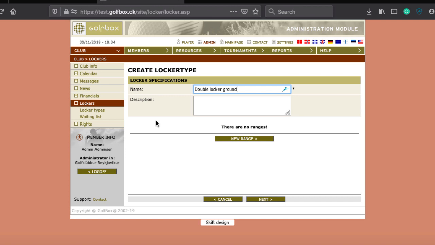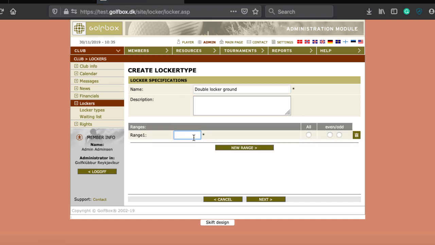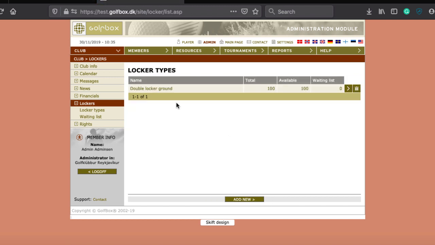locker type, it will create a group. So no matter how many members you have in the lockers, you will be able to invoice all the members that have this locker type directly from the financial system. And you can set up ranges. Maybe you have 100 of these double lockers on the ground, and you can say it's 1 to 100, or maybe it's just the even numbers. So 2, 4, 6, 8 is the one we have of double locker ground in there.